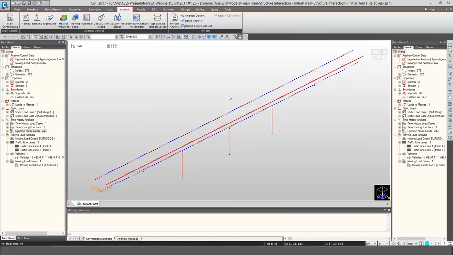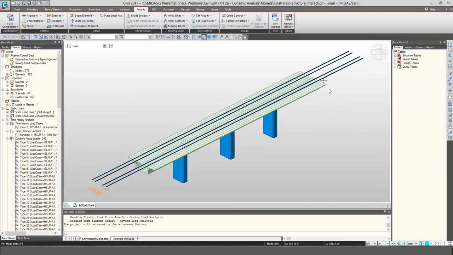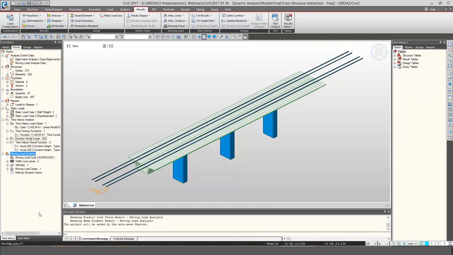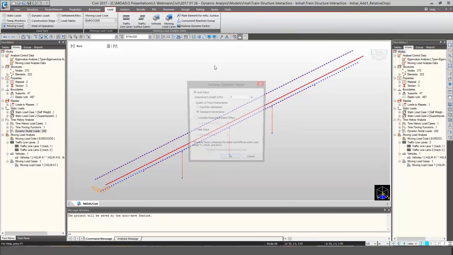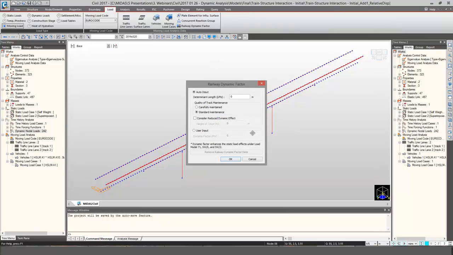To save time, I have a model that I've already analyzed. So I have it right here, just the same structure, same load, but analyzed. I forgot to mention, for the moving load analysis, we can consider dynamic factors for railways directly here, for load model 71, SW0 and SW2.